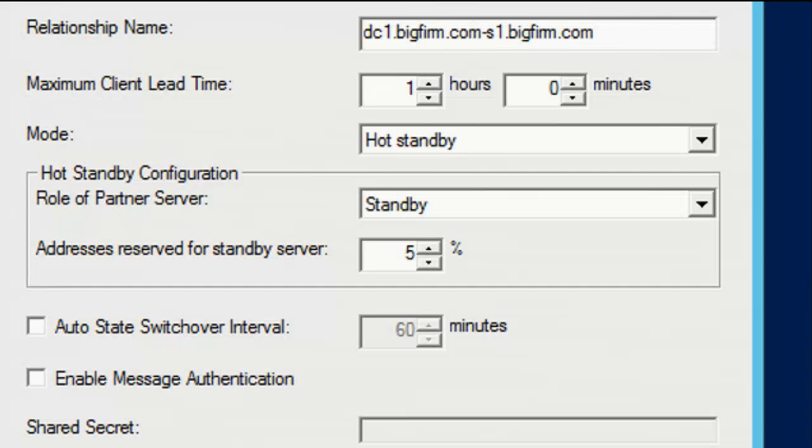Addresses reserved for the standby server: that's 5% by default. You can change that if you want. But again, what does the standby server do normally? Nothing. It's just waiting for the big guy to die. Auto state switchover interval: that's a checkbox that is not checked. If you check it and you fill in a time, that will say, if you don't respond for a certain number of minutes, I'll assume you're dead and go on without you. Enable message authentication, and then it wants a shared secret, and we just type in some kind of text there.